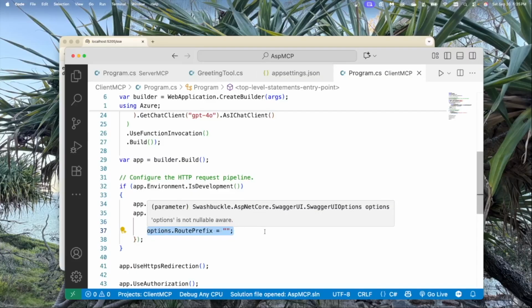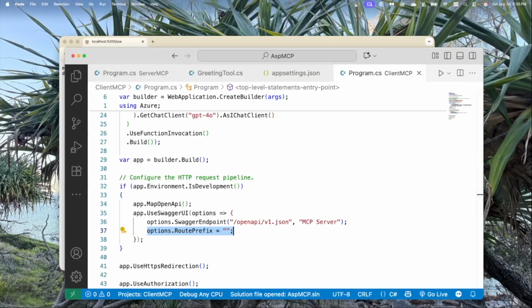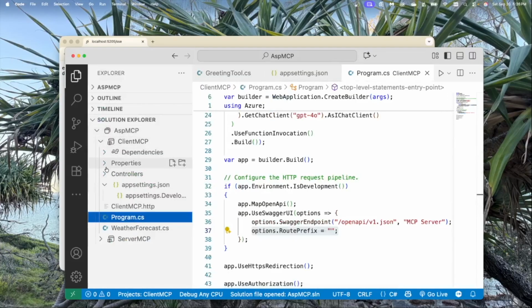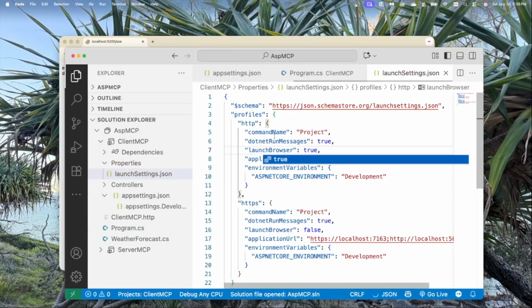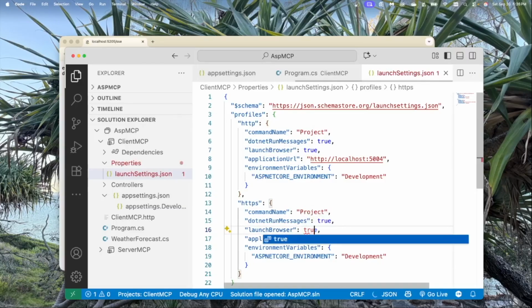and this command makes it such that the root of our website loads the Swagger UI. If we want the Swagger UI to be loaded automatically in the browser, there's one small change we can do, and that would be going under Properties, Launch Settings. We just need to change Launch Browser to True under HTTP, and the same thing under HTTPS.